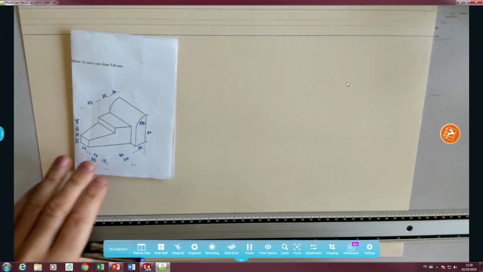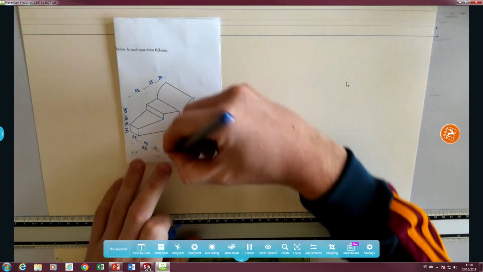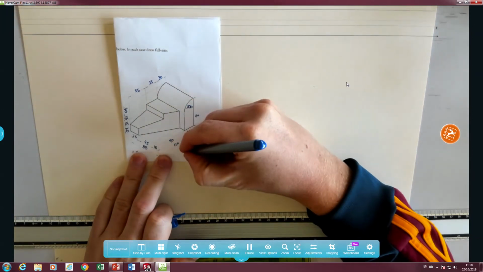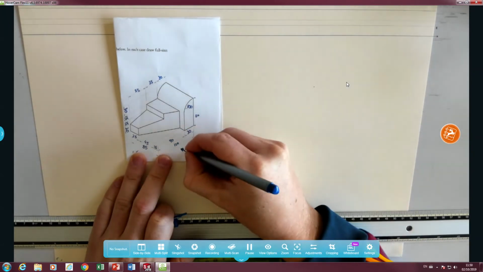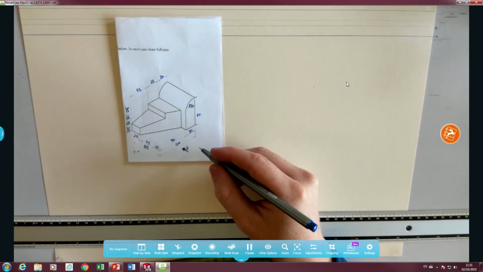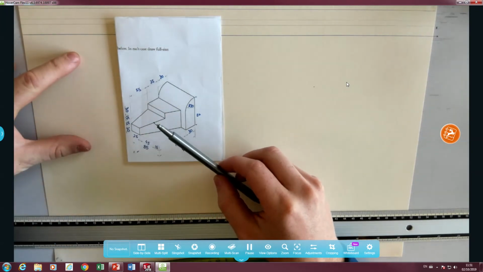Okay, so orthographic projection question here on page 122 of your textbooks. So we're looking in at the elevation from A. So the elevation here is at A. Okay, and that means that if the arrow is pointing to the left, the elevation now is going to be on the left hand side of the page.